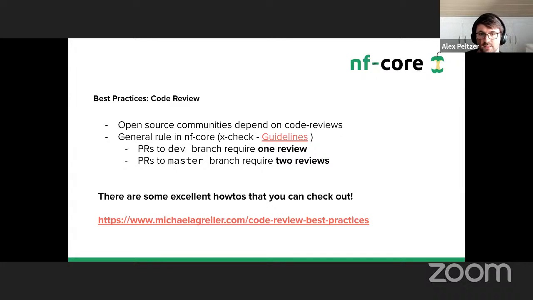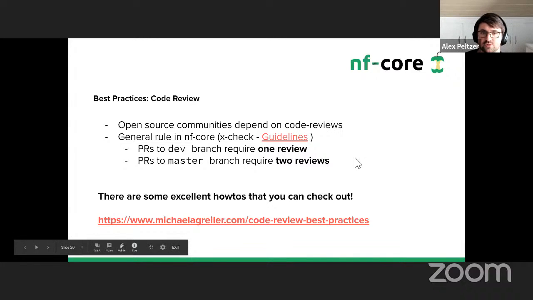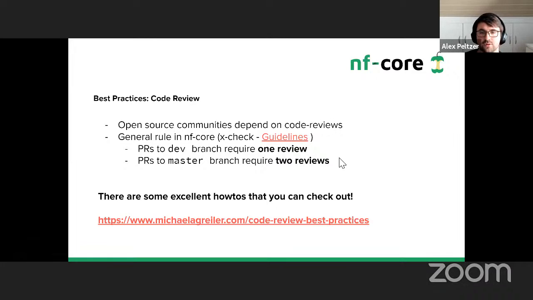The general rule is, and you can also check that in these guidelines that I just spoke about, that a pull request to the dev branch, so to the experimental code, requires one review by someone in the nf-core community, whereas a pull request to the master branch actually requires 2 independent reviews to accept these changes. So that's something that a lot of people are also struggling with, that they don't know about these rules, although these are, I think, written down somewhere deep hidden in these guidelines, actually.